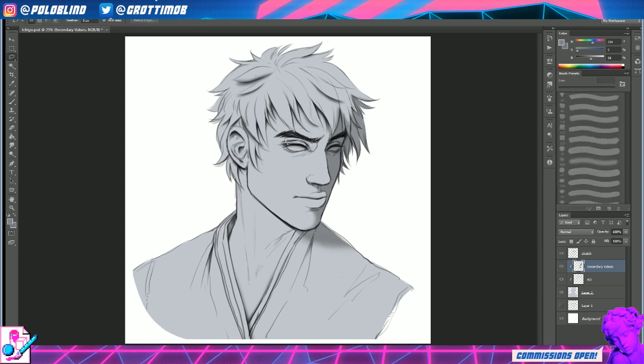Lasso tool this sucker. And go a little darker with the shadows there.